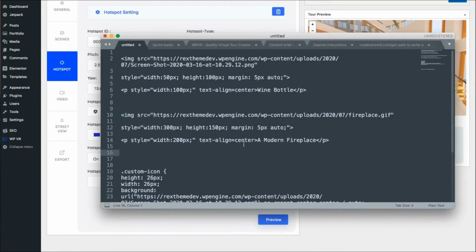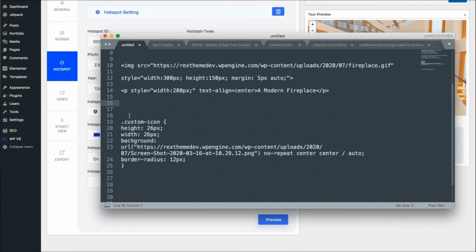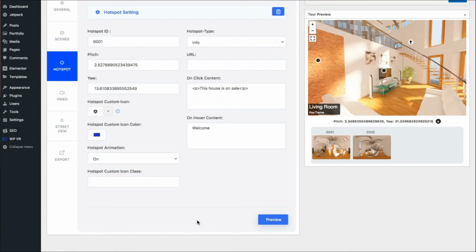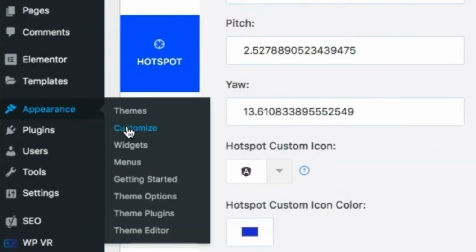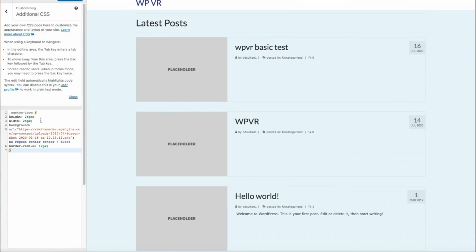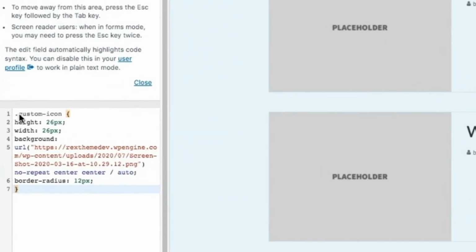All right, so I have the code snippet written right over here. This is a CSS class that I created under which I'm using this image. Let's say I want this image to appear as the custom icon. So what I need to do is copy this and go to appearance and customize. And here I need to go to additional CSS and paste that code snippet here with the icon. All right, so I'll just publish it, and you can see I named the class custom icon.